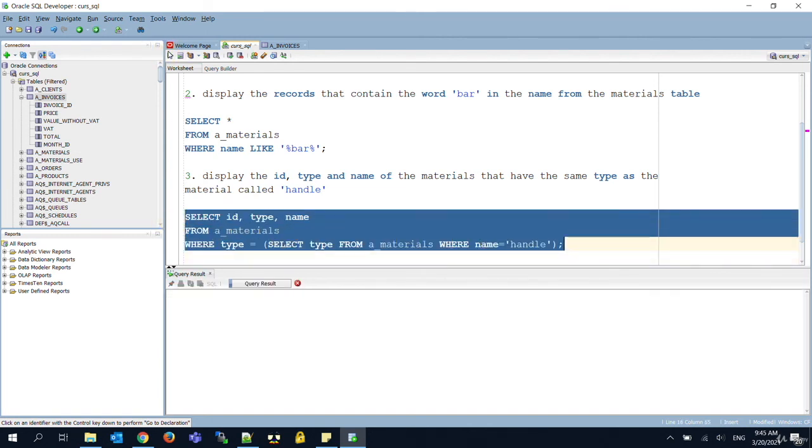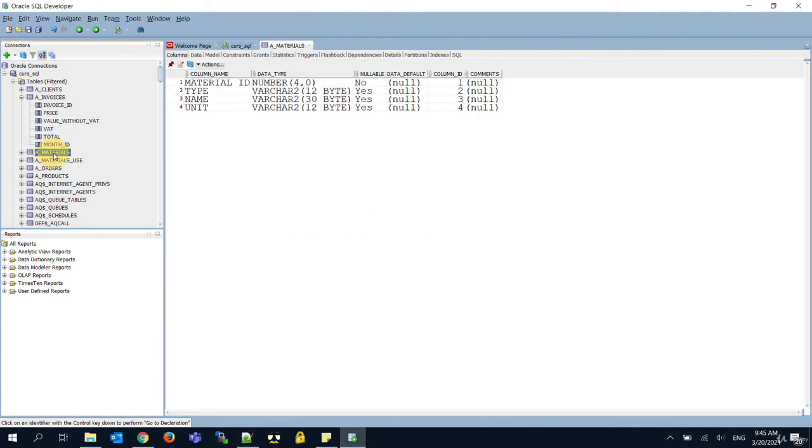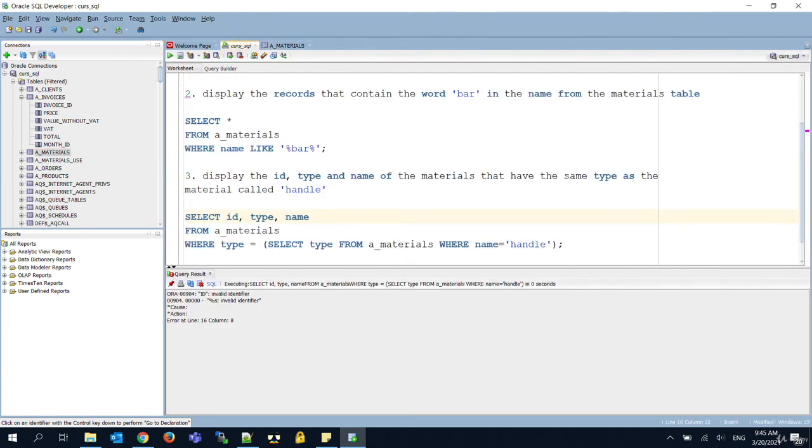Selecting this, we got an error that says ID is an invalid identifier. We'll have to check the materials table. We see that we don't have an ID, it's a material ID. So we'll use material ID and then try again.